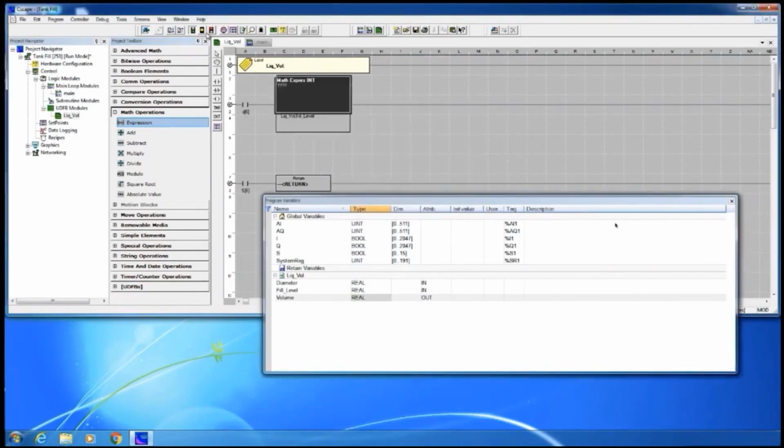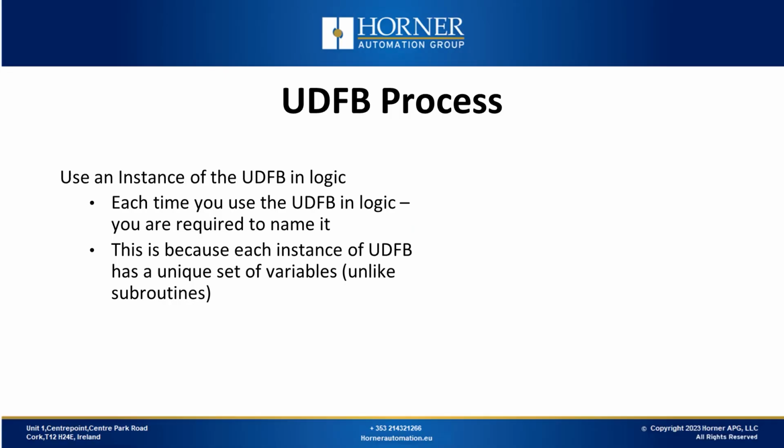So here we've created a base UDFB which takes the diameter and fill level of a tank and gives back volume. So for example, if the inputs are in inches, the output would be in cubic inches. If the input is in meters, the output would be in cubic meters. Once we've created the logic of our UDFB, the next step is creating a unique instance of that function block and placing it somewhere in our logic. So we'll look at that now.